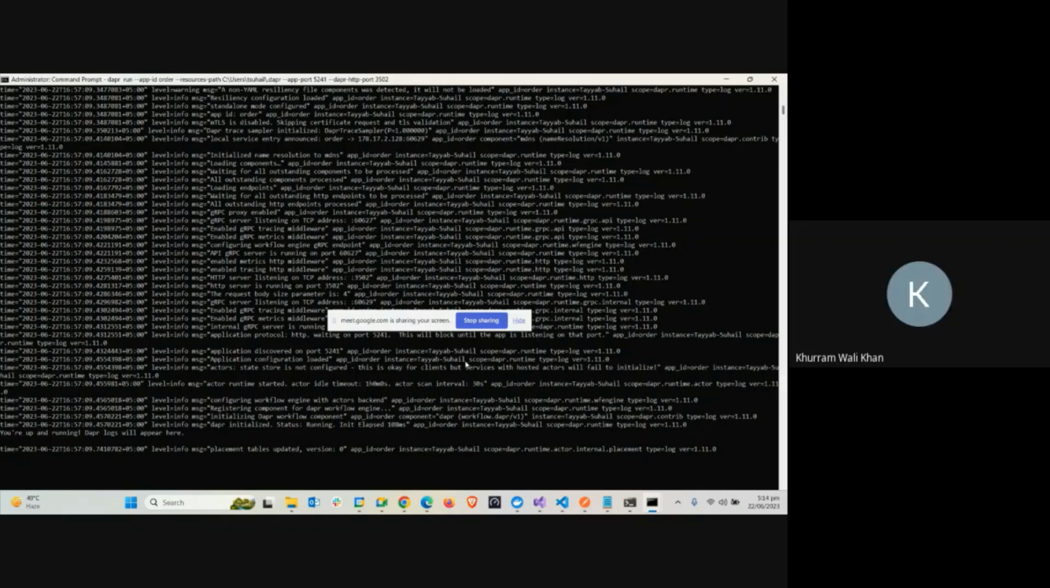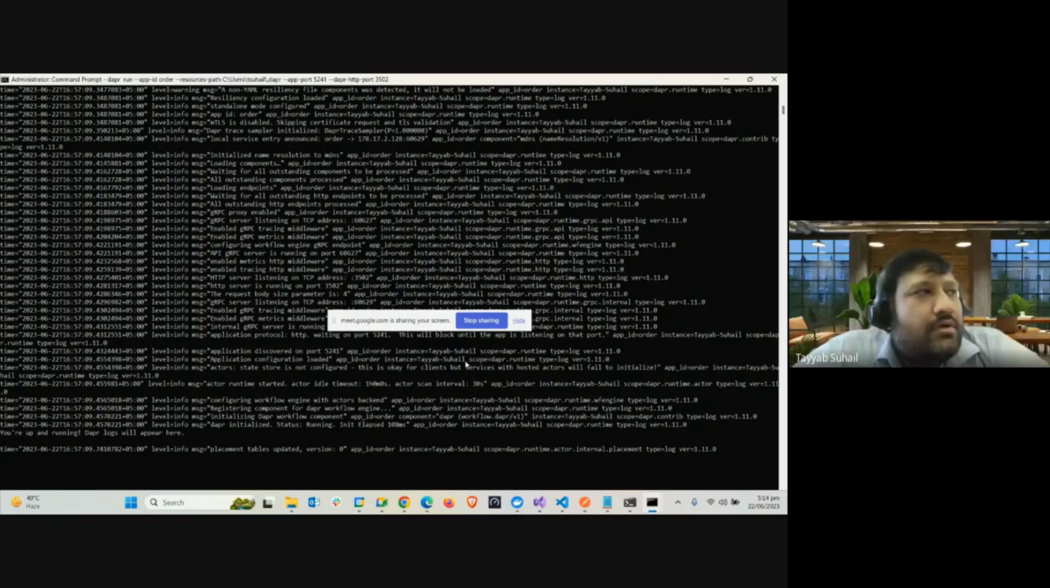Yes, one more question extended to the point raised by Safdar. So, Tayyab, what sort of consideration should we keep in mind while integrating Dapper into our existing, let's say, microservice ecosystem?